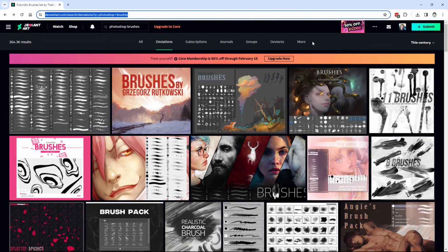So there you go. Those are five of my favorite sites in here for working with brushes for Photoshop Elements.